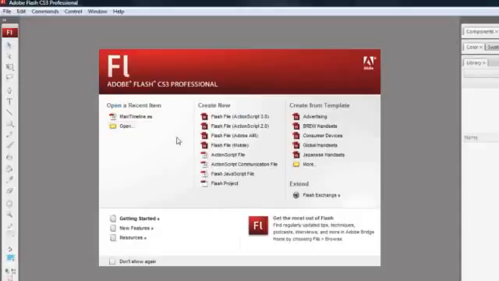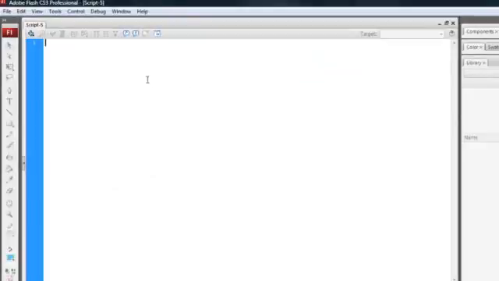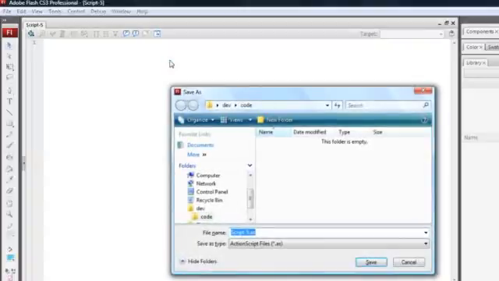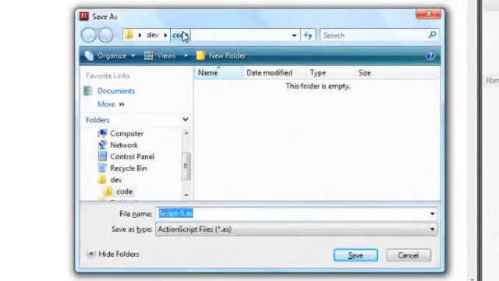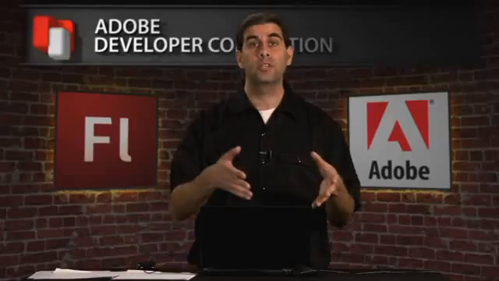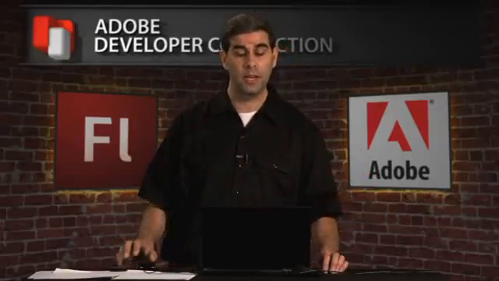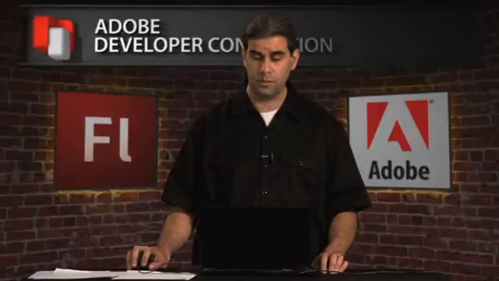In Flash, we go ahead and create a new ActionScript file real quick. And let's walk through the basics of this. I'll go ahead and save this file first. I'm saving it into my code folder. I'm going to give it a very simple name. I'm going to name it MainTimeline.as. Okay, so I'm going to associate this as a document class with the main timeline of a FLA file. So we'll keep it simple there.